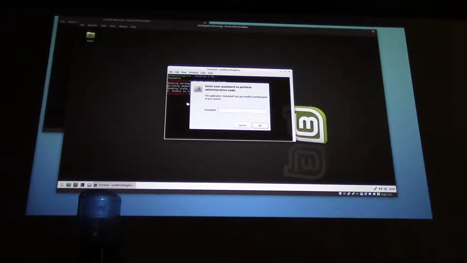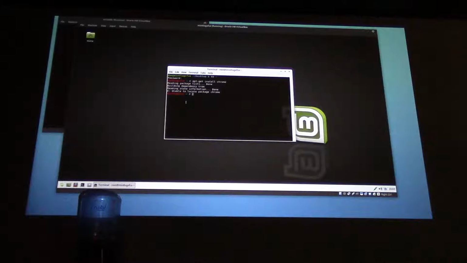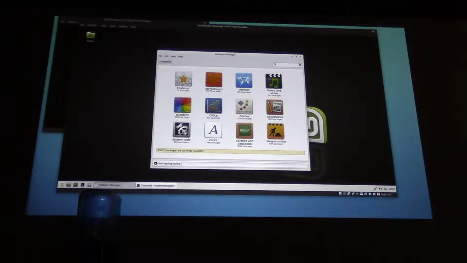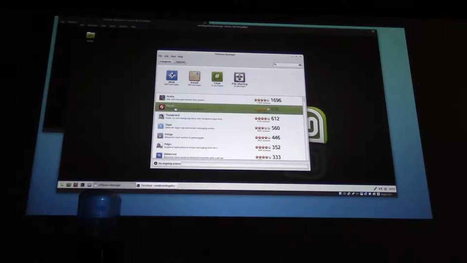So if we go to Software Manager, it says you want to be an administrator, so you type in your admin password, which is your user's password. And then I can go and click Internet, and I want FileZilla. So it's like an app store. Yeah, it's an app store before app stores, but sure. It's a repository browser.